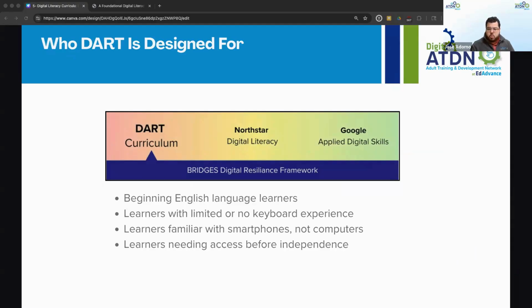Perfect. So with that, I'm going to talk briefly about what Dart is designed for, and then we'll continue. Earlier in our sessions in January, we talked about digital literacy curricula, and that takes three common curricula that we recommend for digital literacy development at the agency. And we place this in a spectrum. If you're looking towards the right, you have Google Applied Digital Skills. In the middle, you have North Star. And on the left, you have Dart.